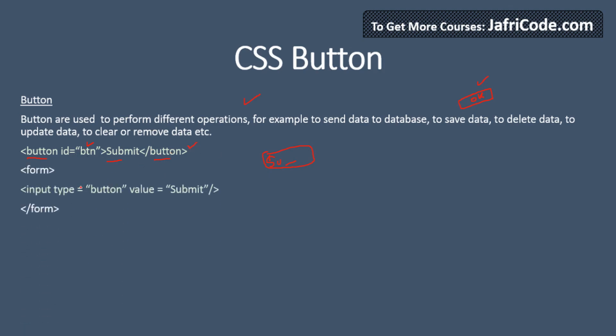The second method is using an input whose type value is button. Value is submit, and this value will be displayed on the button. So this is the second method you can create a button using HTML. Then we will target this button ID or this type attribute to design the button in different styles. You can see these are different types of buttons you can create, and you can design them in any style. Attractive buttons you can design.